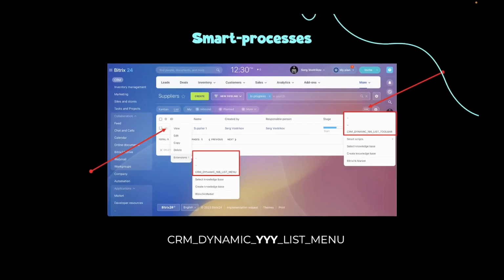It's essential to pay attention to how the widget embedded place code is generated here. Every smart process you create has its unique numeric identifier, which you can find out using the REST API by getting the list of smart processes of your current Bitrix24 account. To form the code of the widget embedding place, you simply combine the prefix CRM dynamic with the identifier of the specific smart process. It's nothing complicated at all.